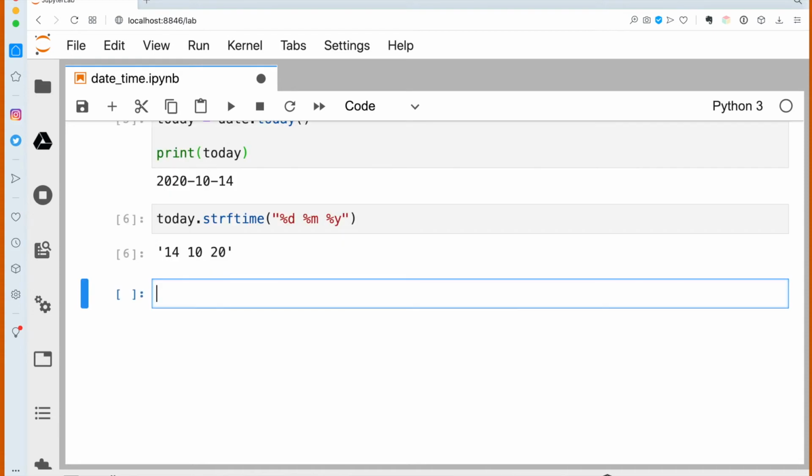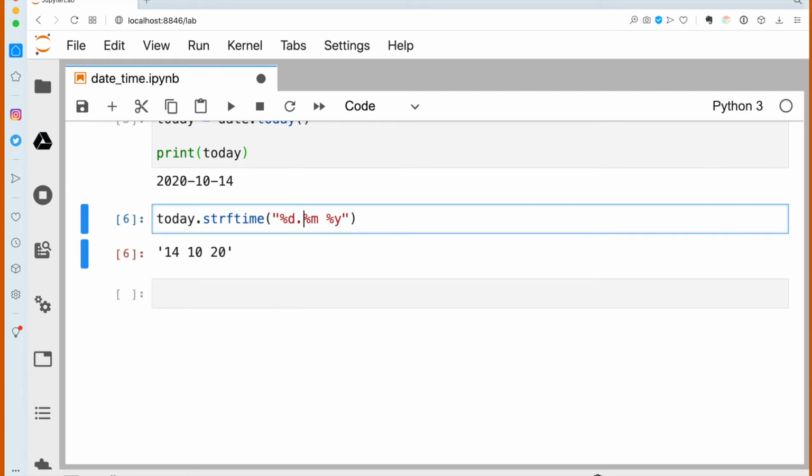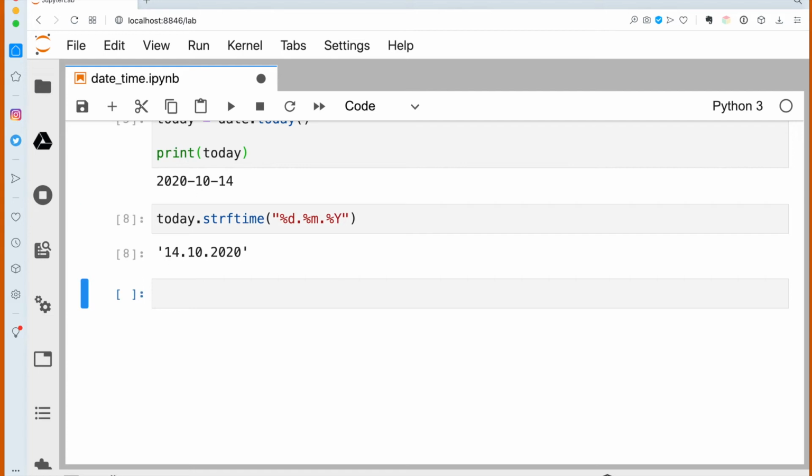Right, so let's see what that does. That formatting works, and it puts 14 and 10 and 20 in that order. Now, still not nice. We want that separated by dots, not by spaces. So we can put in a dot where there are spaces. And we have 14.10.20, which is much nicer. Now maybe we want to see 2020 because we're not sure whether 20 is a day or a year. So we can also do that using a capital Y. And then we have 14.10.2020, just the way that I like it.